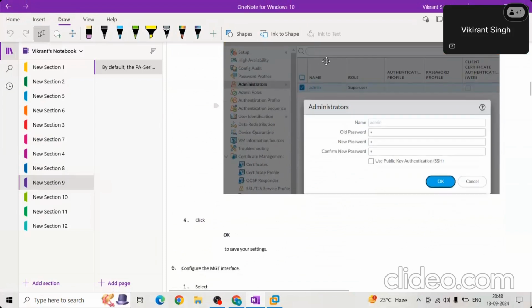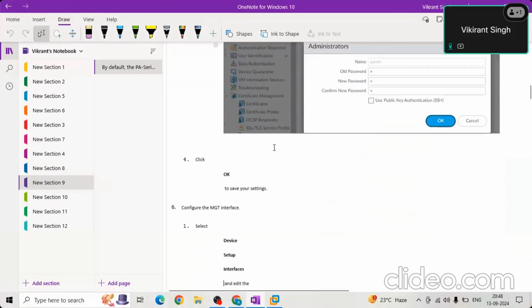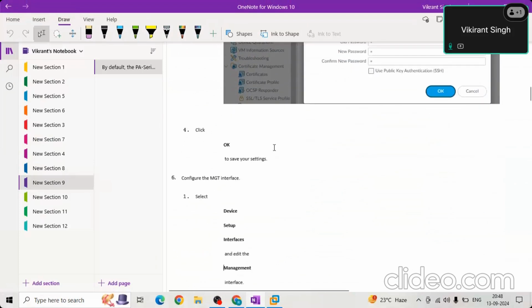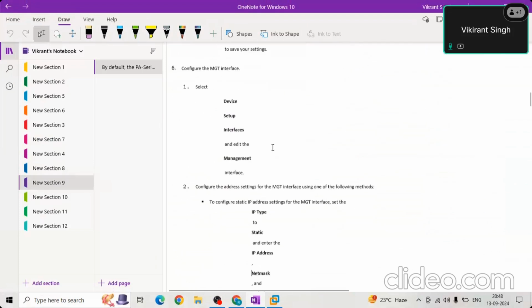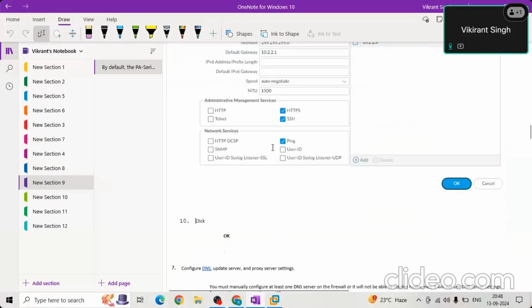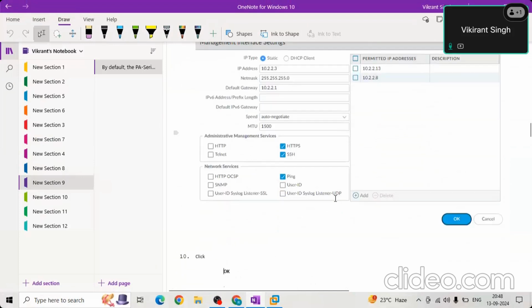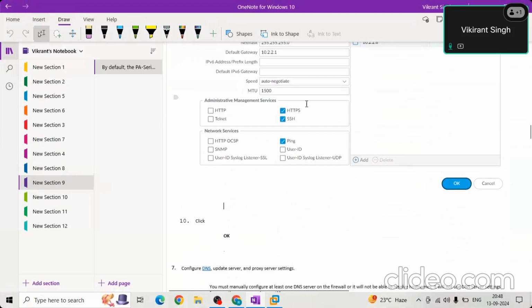You just need to go to Device, Setup, then go to Administrators. From there you can change your admin user ID and password. Everything we have discussed here. We also need to discuss the management only right now. We have discussed this, right? Static, ping, HTTPS, you have seen that, right?